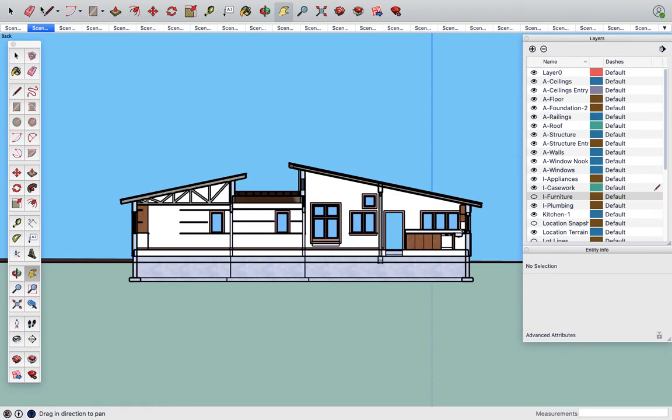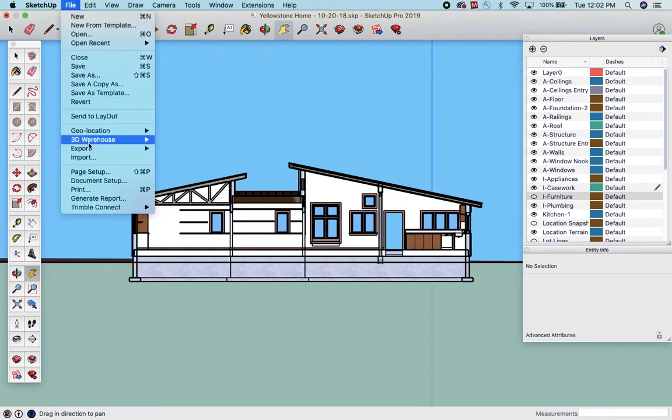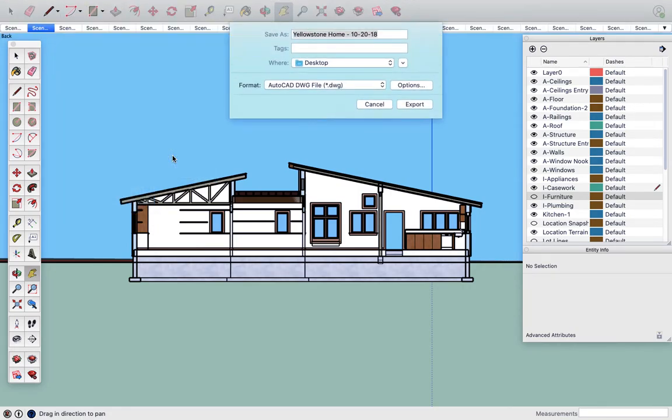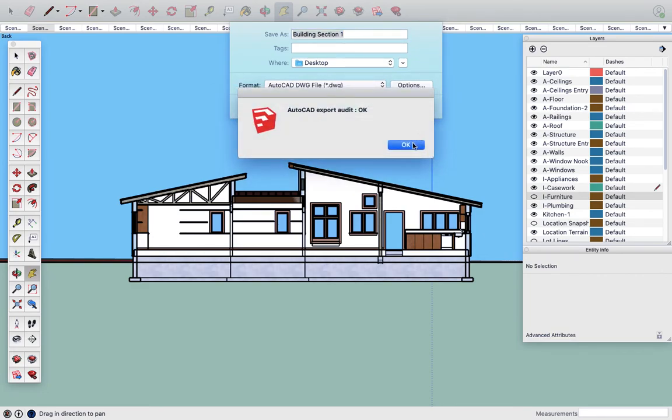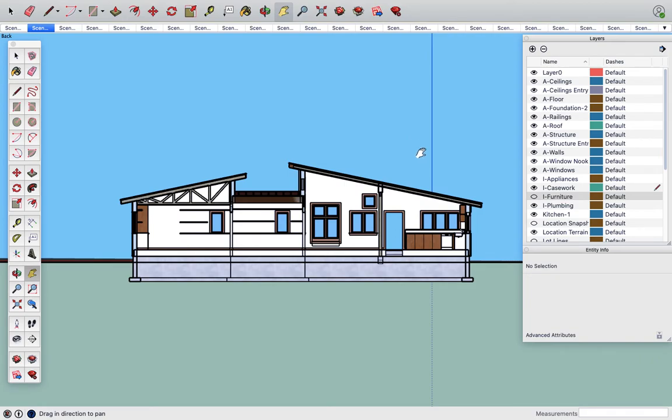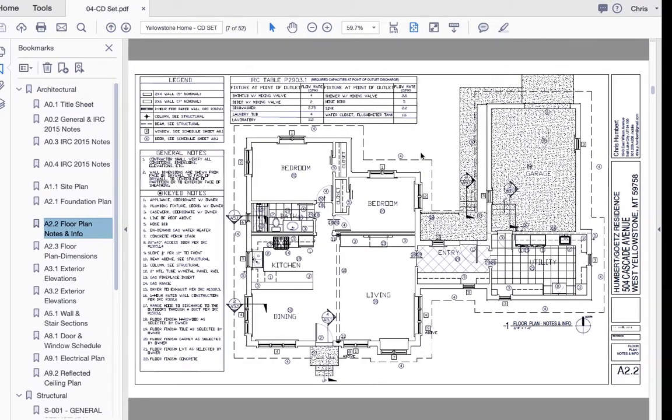Let's just do that. File, export, 2D graphic, DWG, and I'm going to call this building section 1 on the desktop, export. And then we'll get the whirling wheel of happiness in this case because we know it's going to work. Starting, okay, happy, finished.